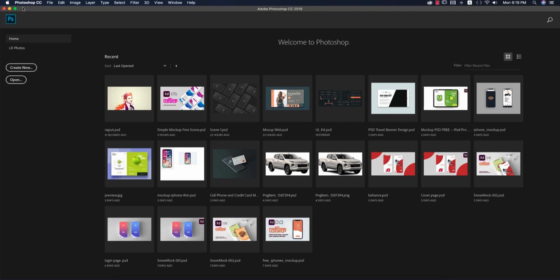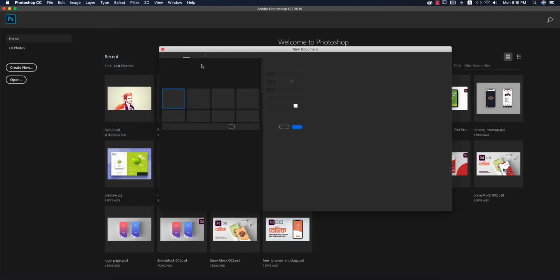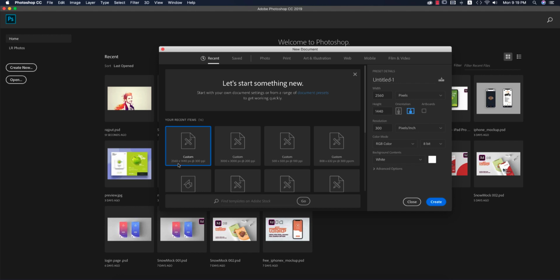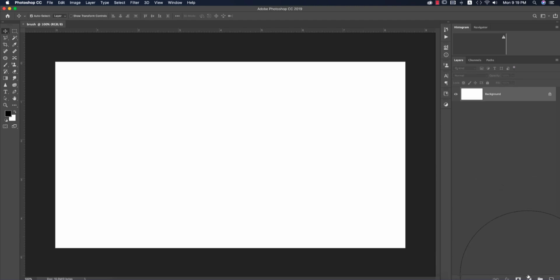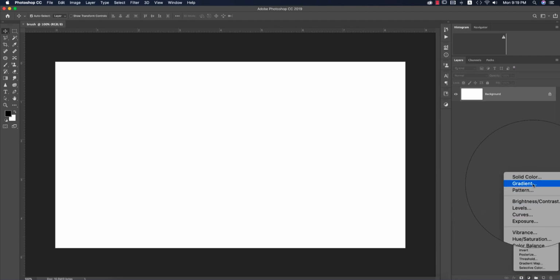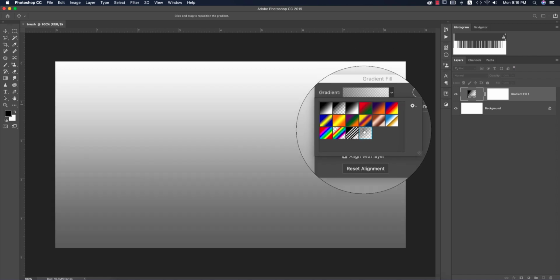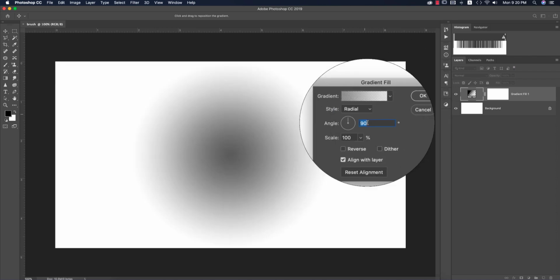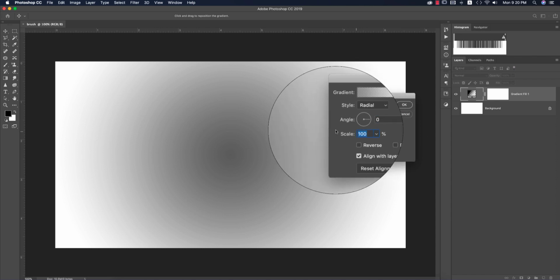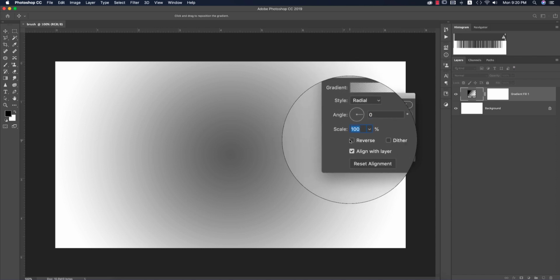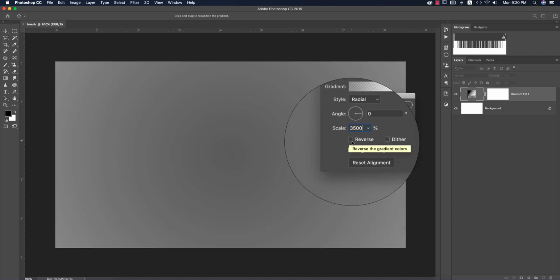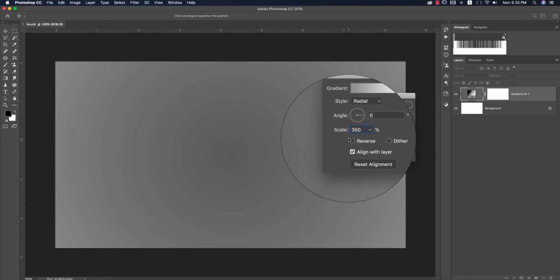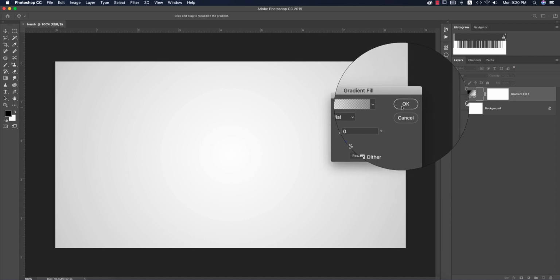So I'm closing this one and going to the file and taking new. After taking new, I'll take the artboard, which is 2560 and 1440, and give the name of the artboard brush, and hit the create button. After that, go to the gradient options, and from here select the gradient color like this and make it radial, make the angle 0 degree and make it like 350, and make it reverse and give the dither and hit the OK button.